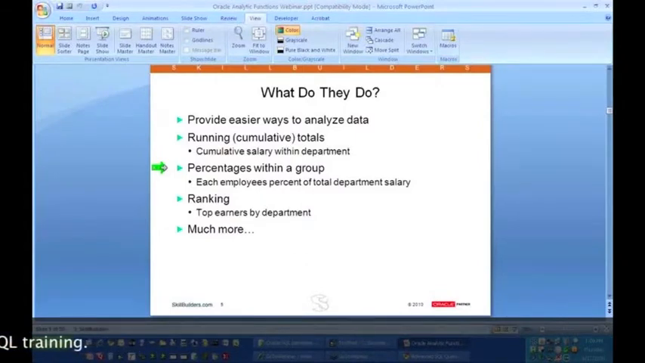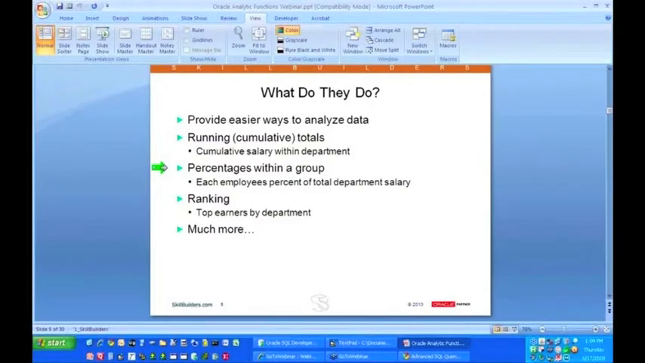So if you want to know what is this employee's salary, and then what percent of their department salary does this employee represent? Or what is this salesperson's sales, and what percent of the total division sales does that one salesperson represent? So you can easily do that sort of thing.